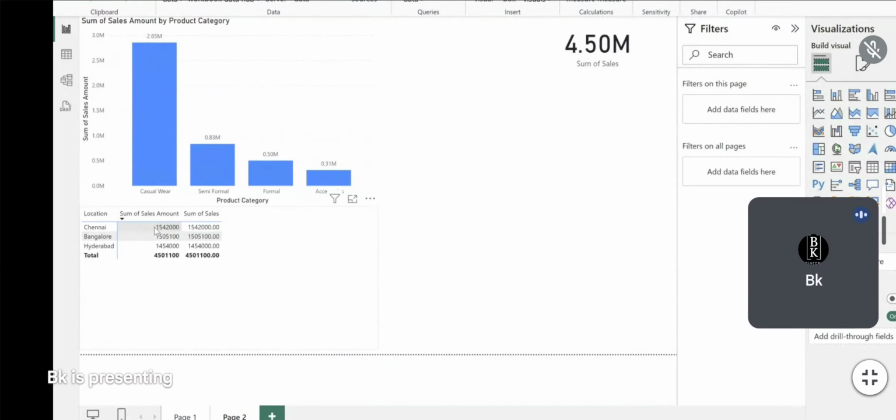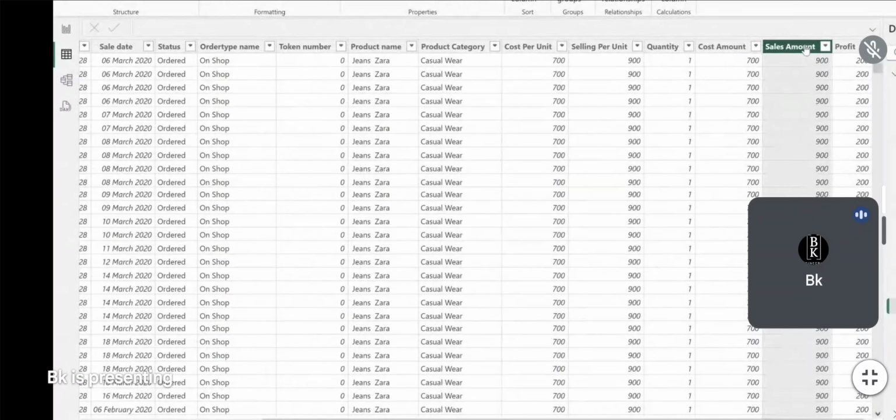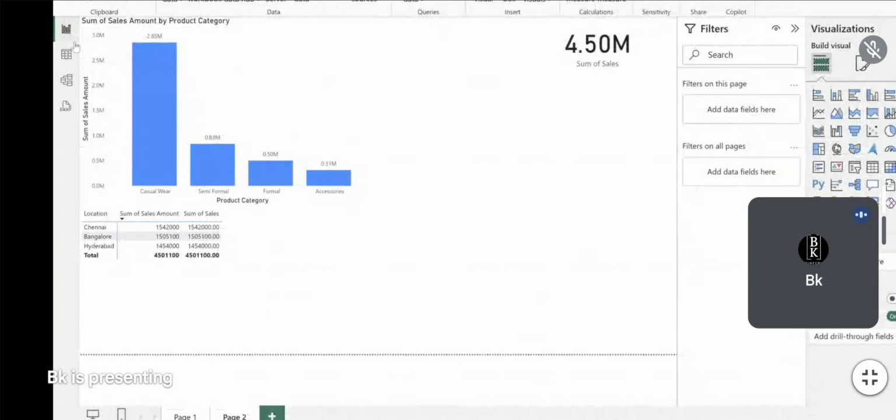Here I have given sum of sales. This sum of sales is basically with respect to the column sales. So it understood this sales amount. It just added everything and categorized it by Chennai, Bangalore, Hyderabad, because it is with respect to location. Now I have created one more measure.